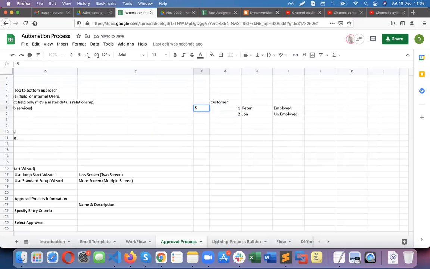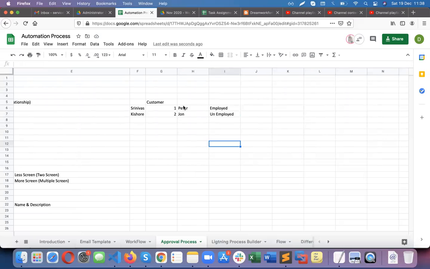Assume these records were created by Srinivas. Srinivas created one record and maybe Kishore or Dana created another record. Now, as soon as the customer is employed, we need an approval process. All the employees have to go through an approval process to a finance department. So we have a finance department. Assume the user will be Bhaskar. So whatever the case, employed or unemployed, it has to go to the finance department.